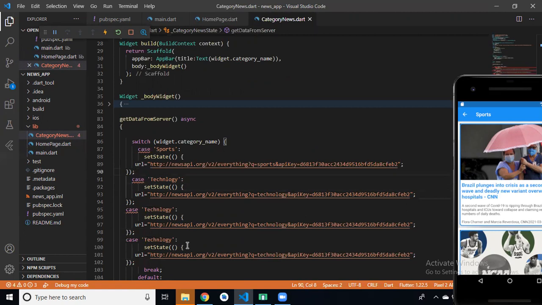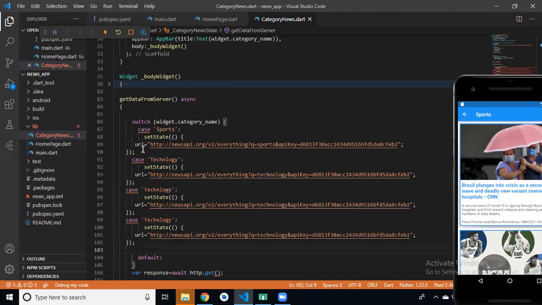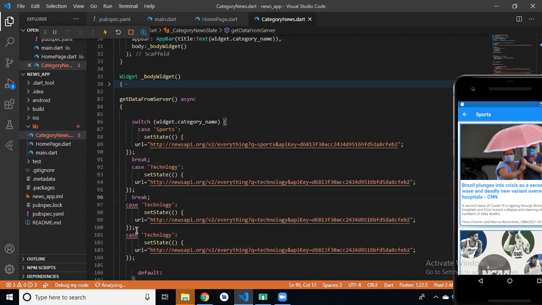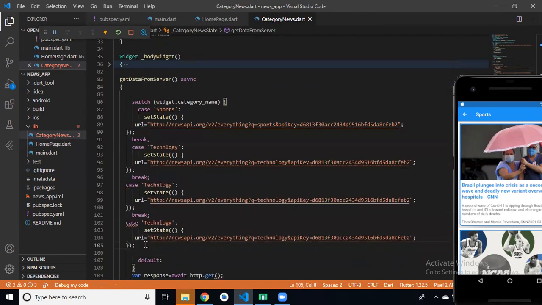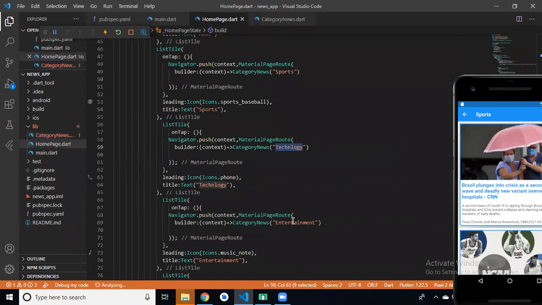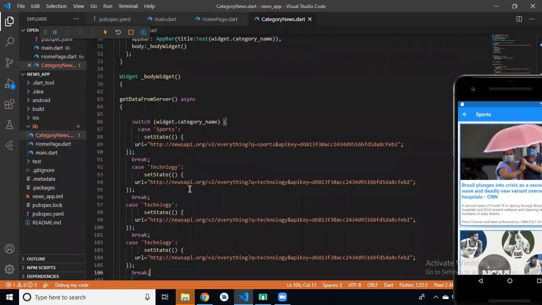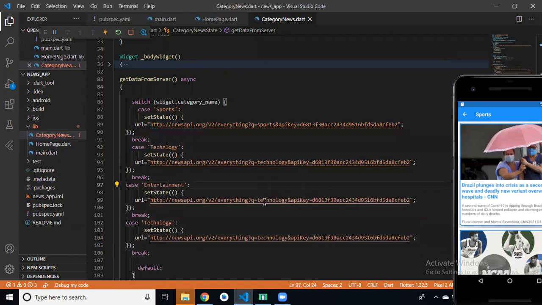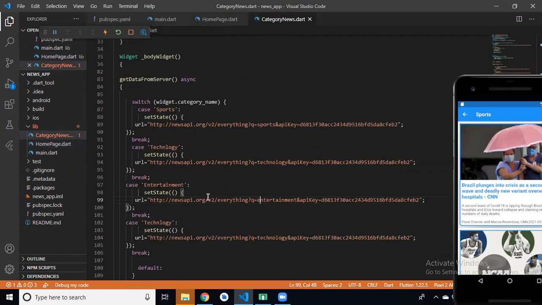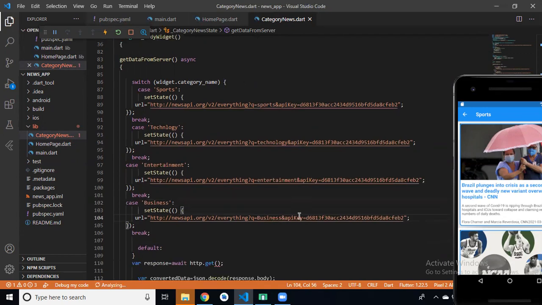Okay, this is the break statement. Break here, also break, then a break. And from the home page we have technology, entertainment. If we get entertainment, then entertainment news. If I get business, then find news related to business. Clear?